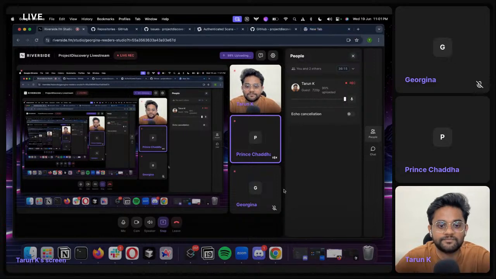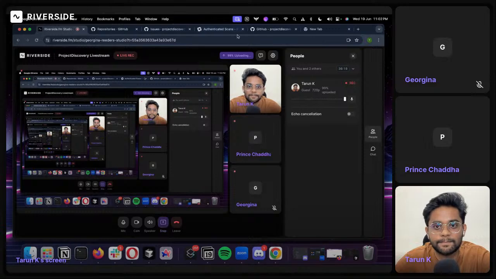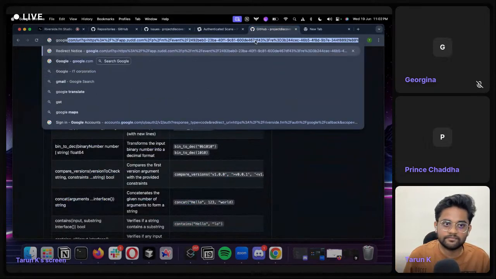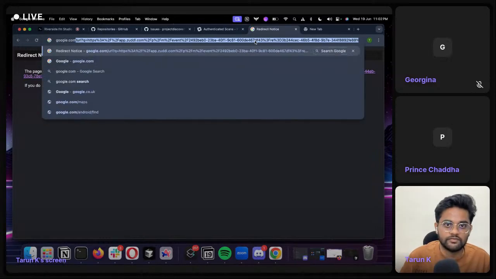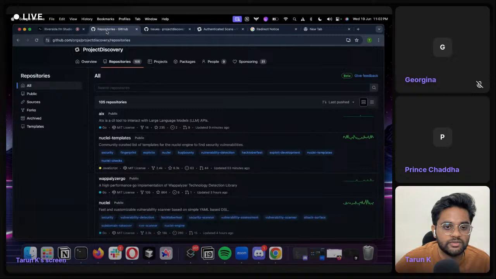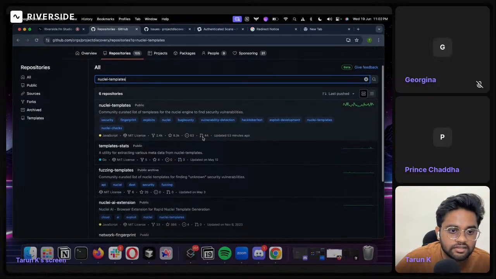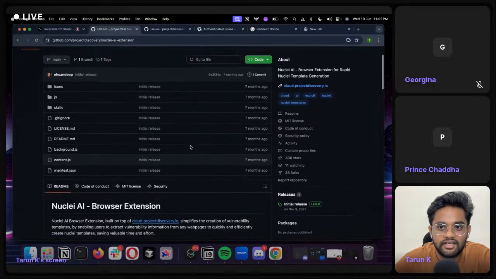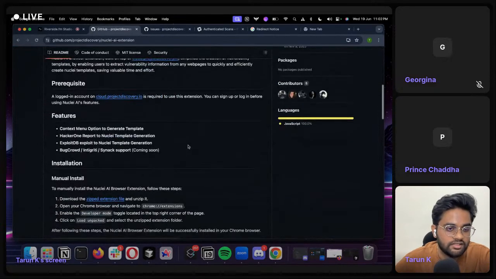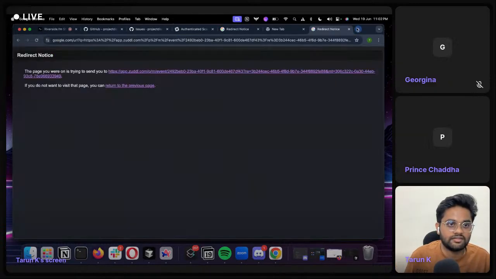Yes, let me just set up the browser extension. Just a moment. Meanwhile, I will show you the repository where it is present. I think it's called Nuclei AI extension. And you can, for example, let's go to example report.